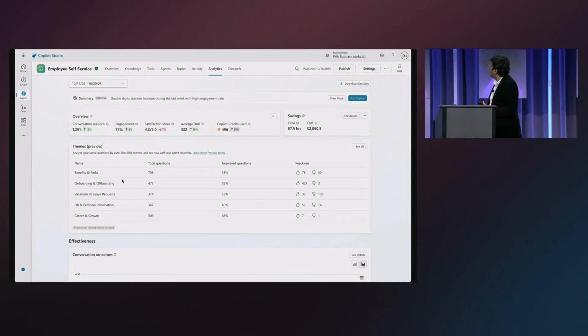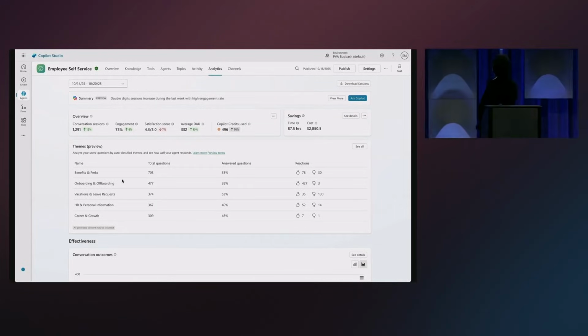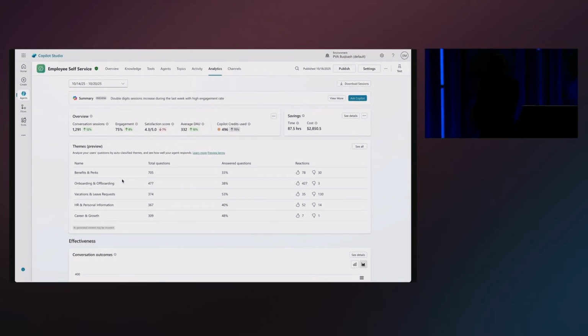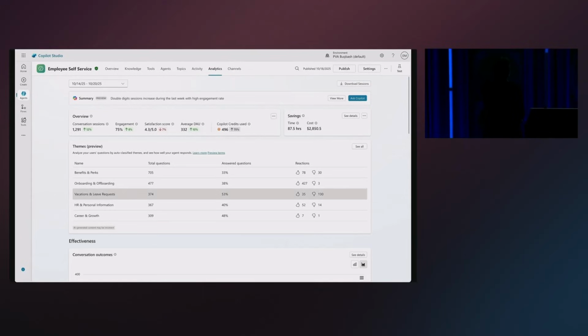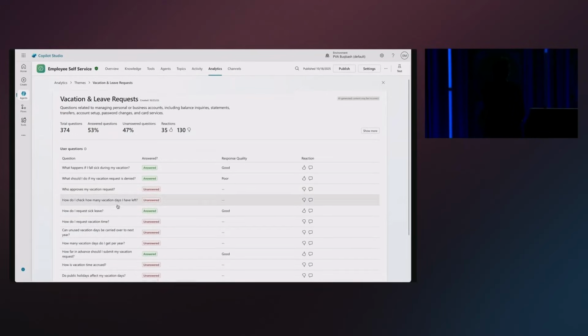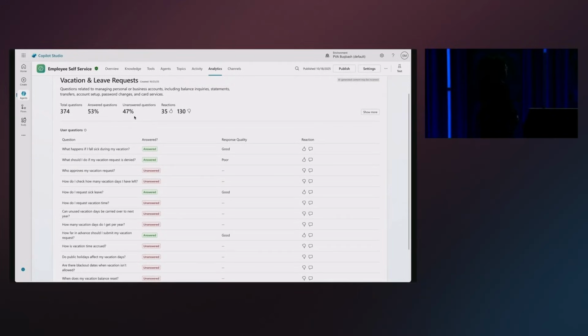With the new themes feature, you can quickly uncover what users are asking and how well each type of question is handled. For example, in an employee self-service agent, most questions cluster around benefits, onboarding, and vacations. But the vacations and leave request theme isn't doing so well. Response rates are low and customer satisfaction is lagging. Themes let you drill down to see the actual user questions, the agent's responses, and the feedback users leave behind.